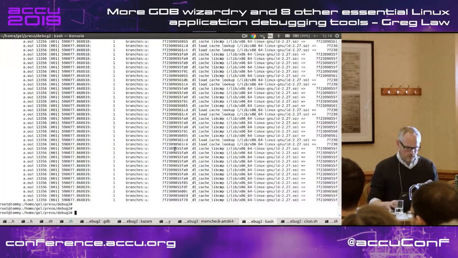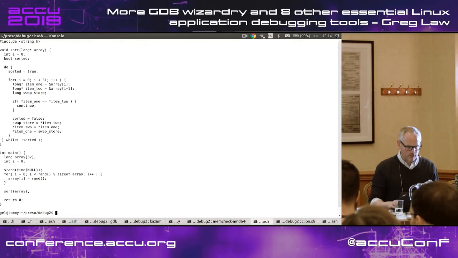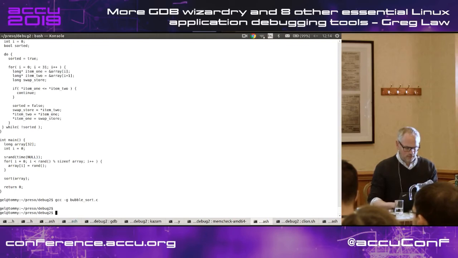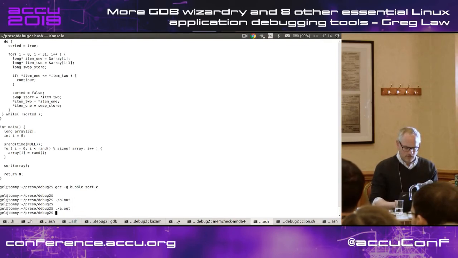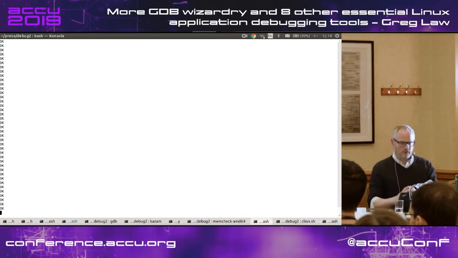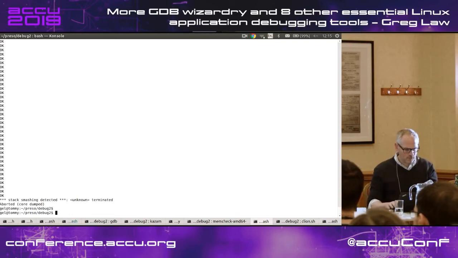So let's come back. I have a program that's a bubble sort, and if I compile it and run it, it doesn't actually print any output; it just sorts the stuff. But I happen to know why I don't do echo. If I run that in a loop enough times, right? I've got a stack smash now.